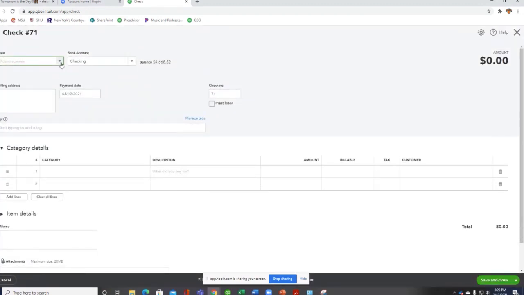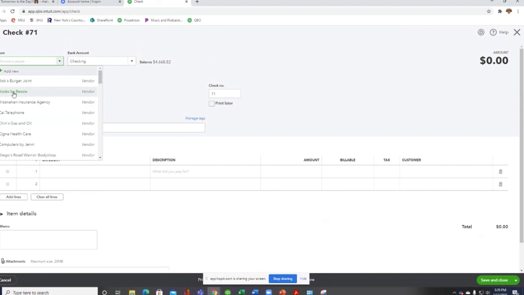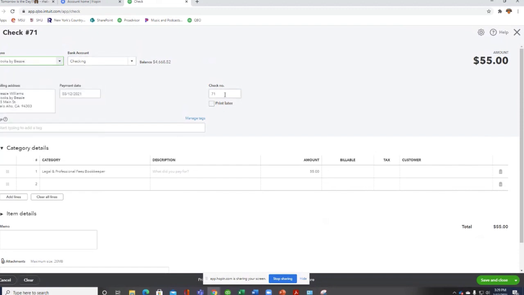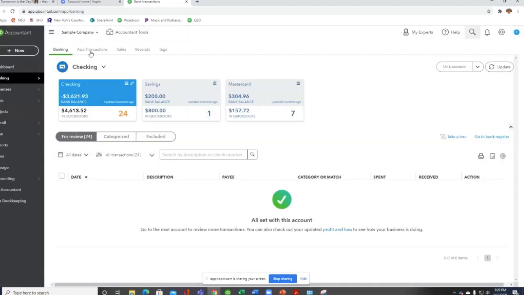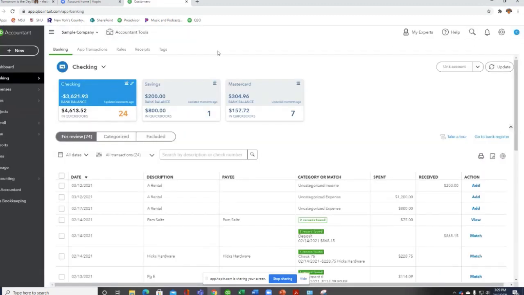Okay, it's going to Books by Bessie, check-in. You happen to be in the store and you bought, I guess she's a bookkeeper, and you want to pay her on the fly. You're paying her $55. You hit save and close. Now that check is in your check register. Okay, we're going to get out of there. I don't want to overwhelm you.